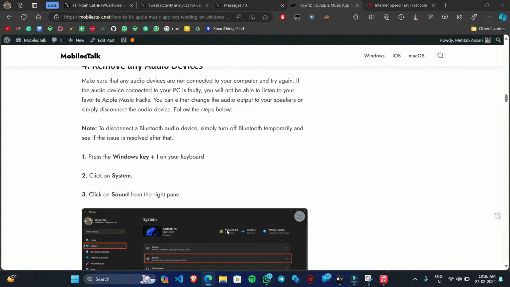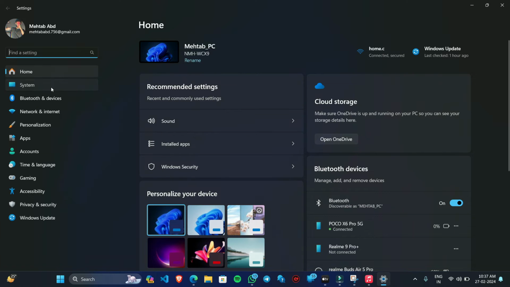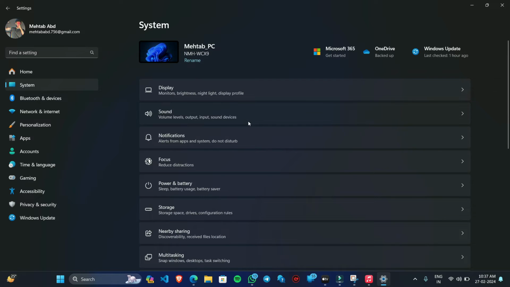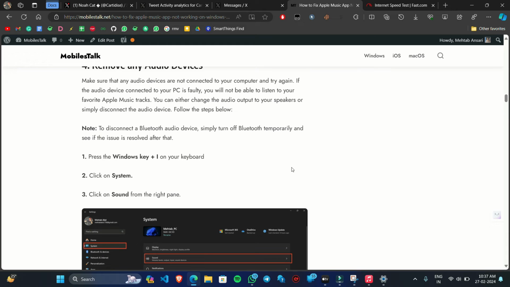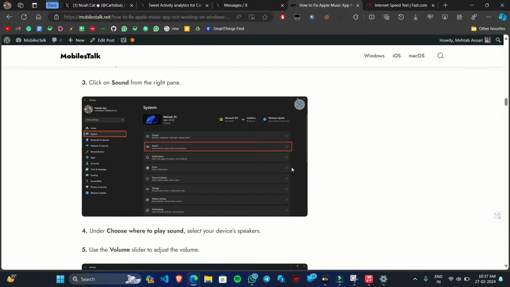So just go to settings, click on system, click sound, and then select the speakers from here. Now you will be able to play music on your speakers. So if Apple Music is working now, then great. If it's not, you can move to the next step.